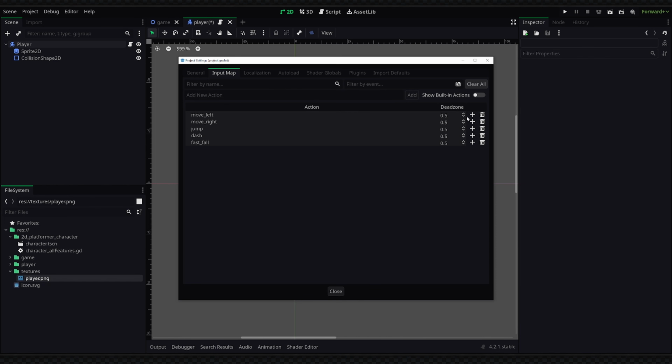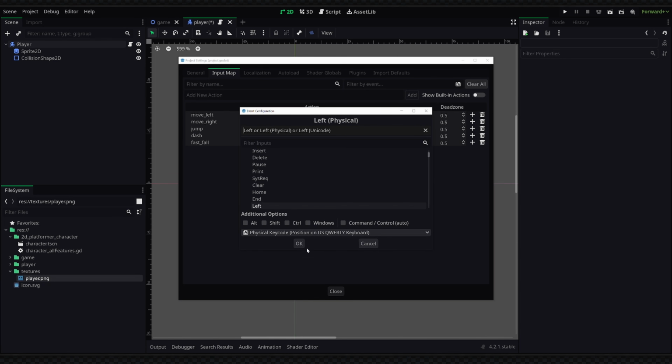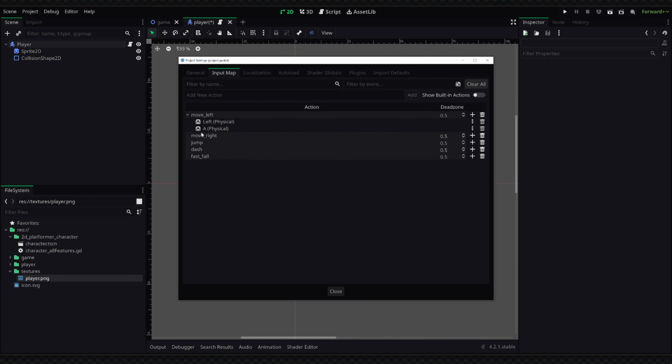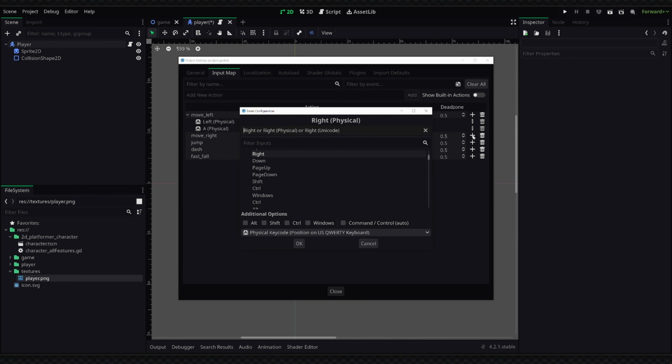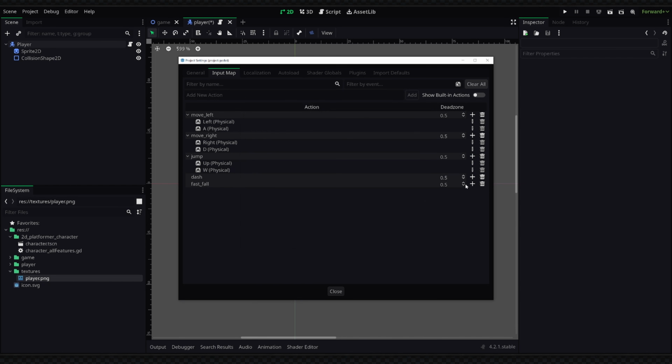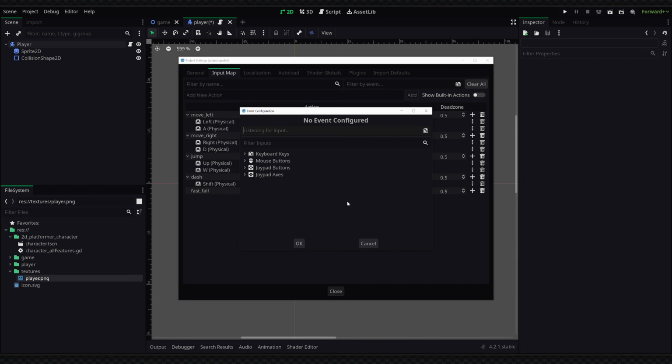And then simply click the plus icon next to these actions to add the key that you want to activate this action. So for move left, we're going to do the left arrow, and we can also add A as a key. For the move right, the same thing, but the right arrow, and then we're going to add D as a key. For jumping, we're going to do up arrow or W. And then for dashing, it's going to be shift, and for fast fall, it's going to be down and also S.